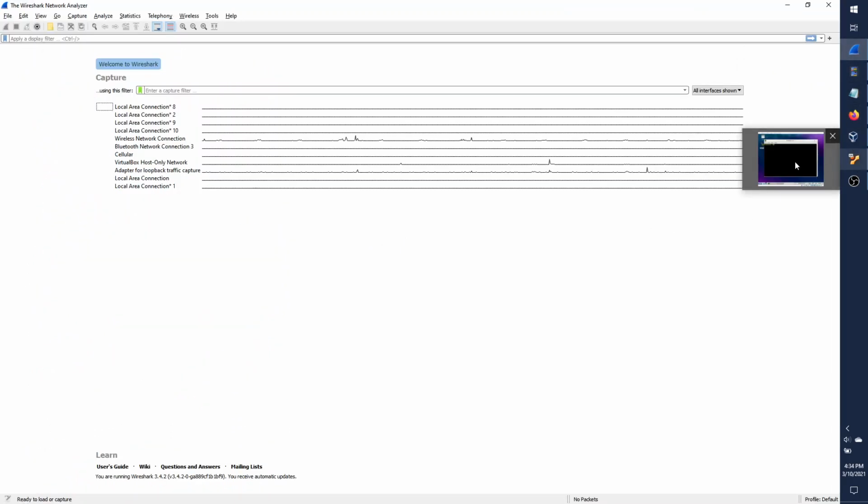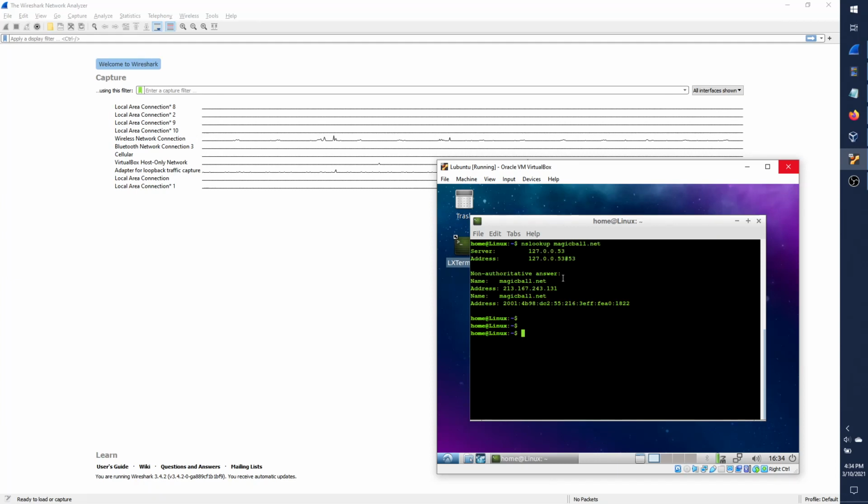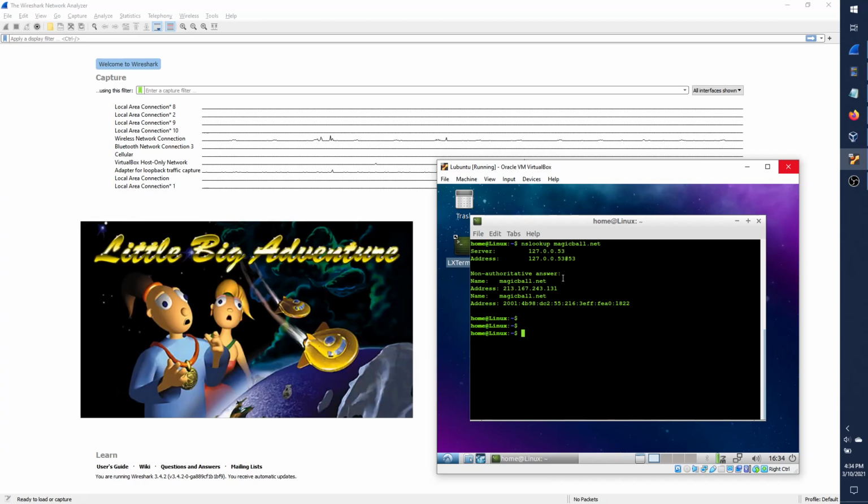I'm also going to open up a Linux virtual machine, which we're going to use to generate some of this data. In these examples, I'm going to be using the curl command in Linux to run several different tests to a public website. We're going to look at a successful handshake, and we're also going to look at a few problem scenarios as well. So the website that I'm going to use as a tester for my first successful test is magicball.net.